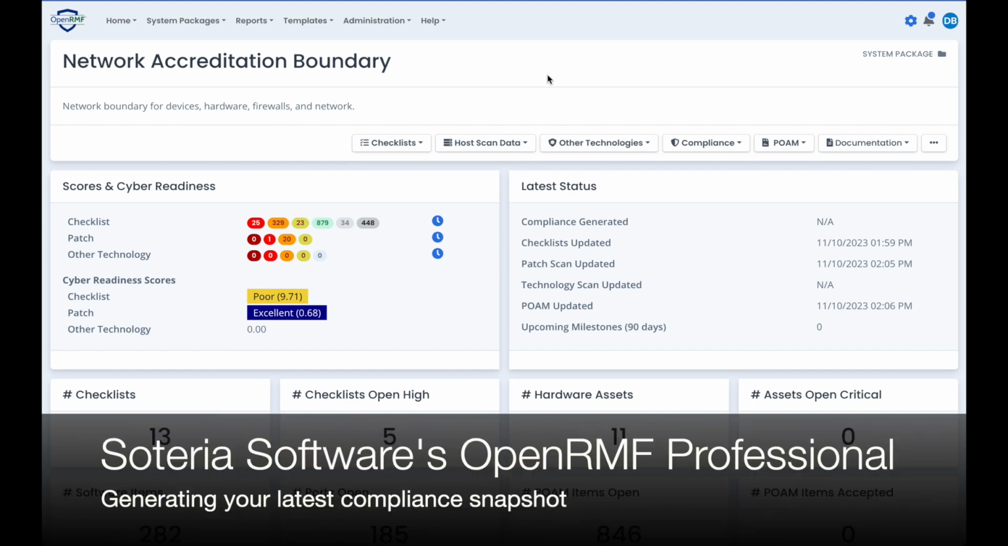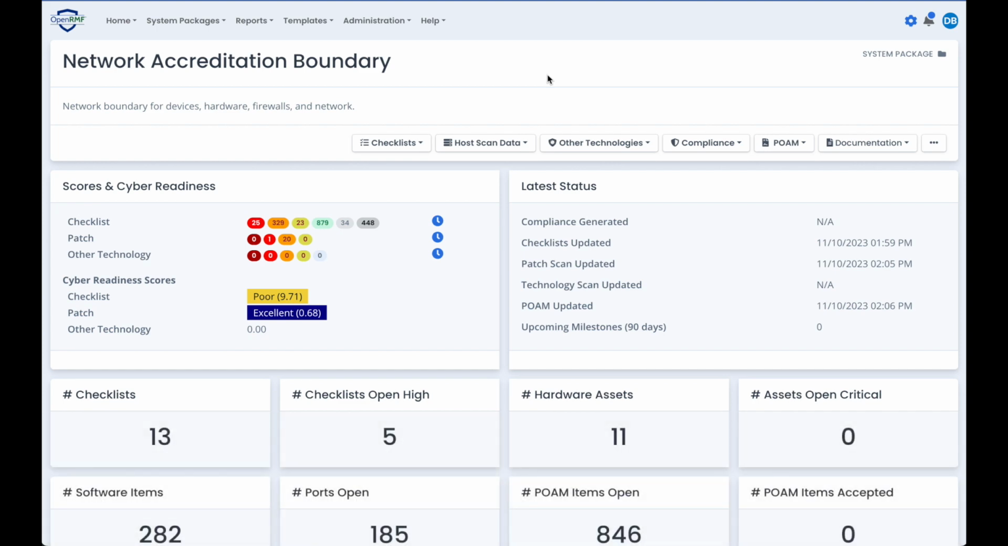Here at StateRAMP Software, we are working hard to help you automate your cyber compliance. One of the ways that we do that is actually generating your compliance against a known set of controls that you need for your RMF, Risk Management Framework, FedRAMP, or StateRAMP compliance. In this example here, we have a system package, a network accreditation package.